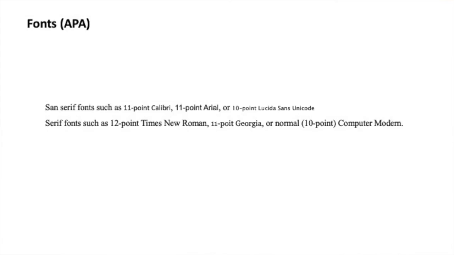Now, what fonts should be used according to APA? There are two types of fonts: sans serif fonts and serif fonts. Sans serif means fonts which do not have a decorative element at the edge of the letters. When there is a decorative element at the end of the letters, like in the case of Times New Roman, it is called a serif font. Historically, sans serif fonts are used in online works, and for printed work, serif fonts are used. But APA proposes to use both sans serif and serif fonts, only that it should be in a readable format. Okay. And it proposes certain examples also.